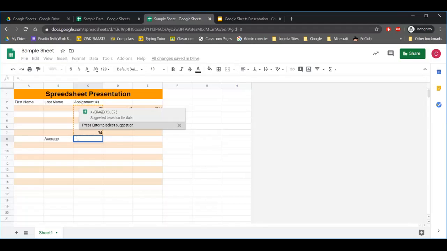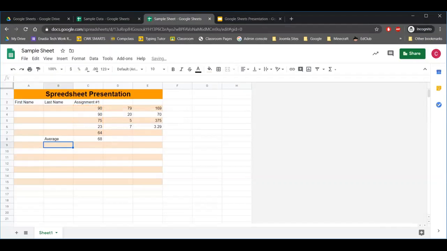It tries to guess what you're doing. Sometimes it's not exactly what you want to do, but in this case, it picked the right suggestion. I'm going to go ahead and just click on this and then press the Enter key, and you can see it now returns an average of these scores.